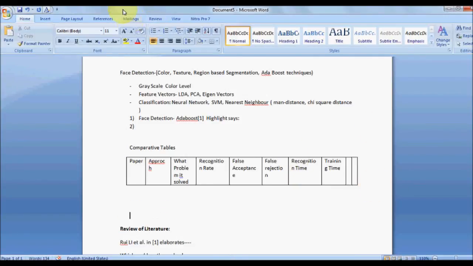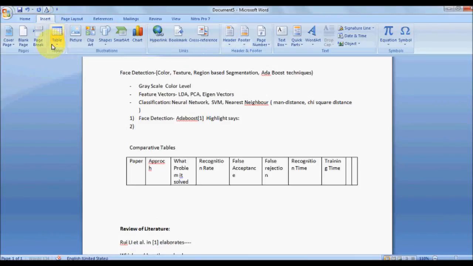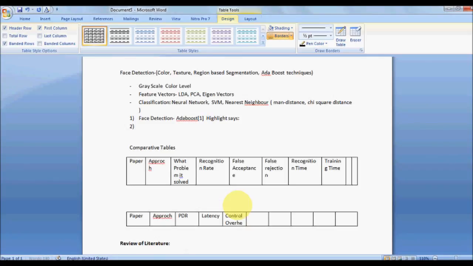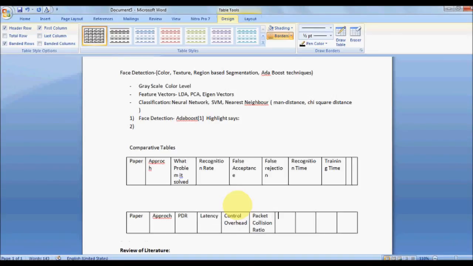Now similarly, if you are doing a survey on networking, you could make your paper on this techniques, paper, approach. Now performance, you can divide it in this section. What was the PDR? What was the general latency? What was the general control overhead? Packet collision. For wireless sensor network, obviously stuff like lifetime, stuff like congestion, and so on.